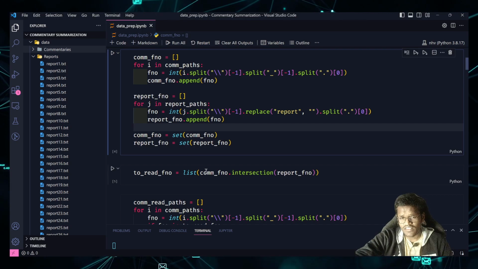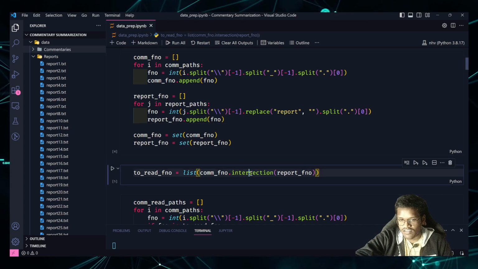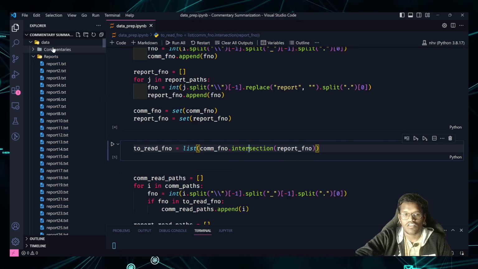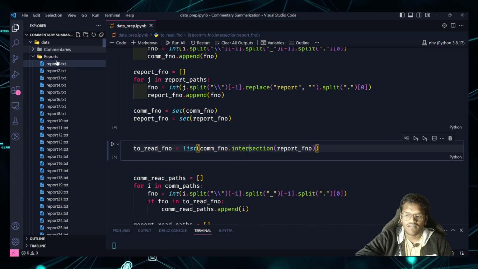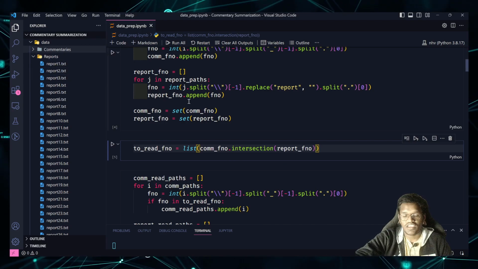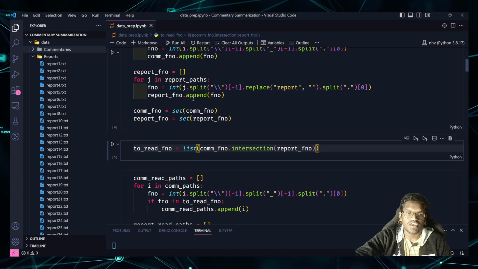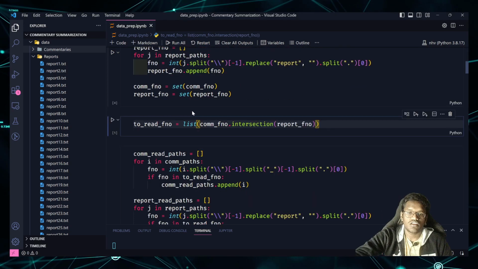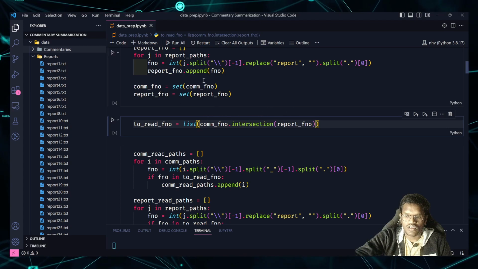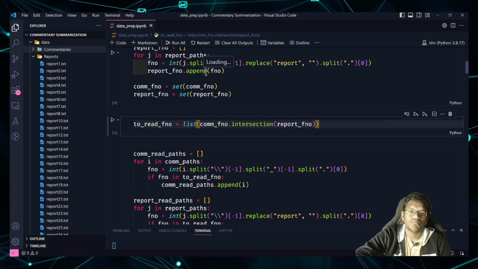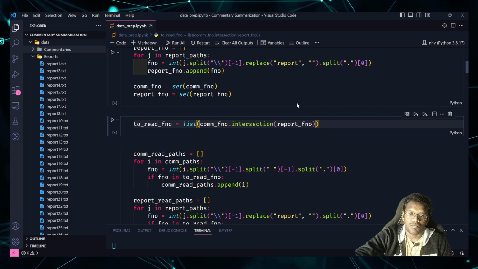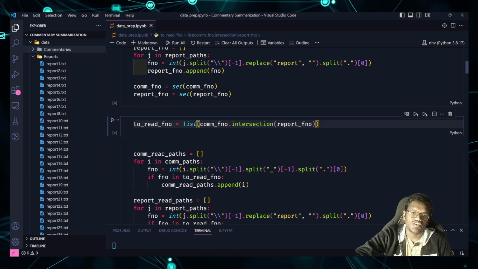In that there is a function called intersection, because we need matches which are there in both reports as well as commentary, which means we need to have commentary as well as the match report of any match, then only we can use that data. For that we are taking the set of these and intersecting these. That will result in matches which have both commentary as well as report, and we are making a list out of it.